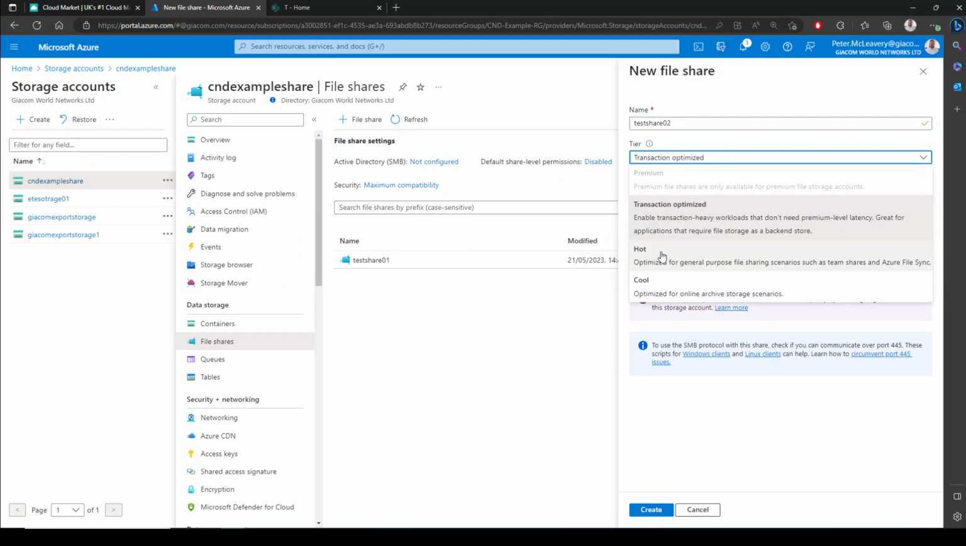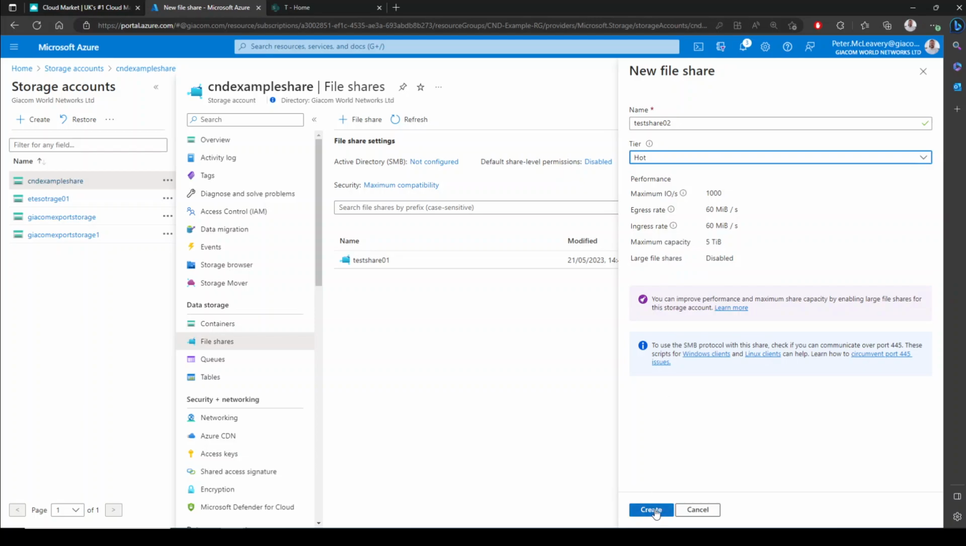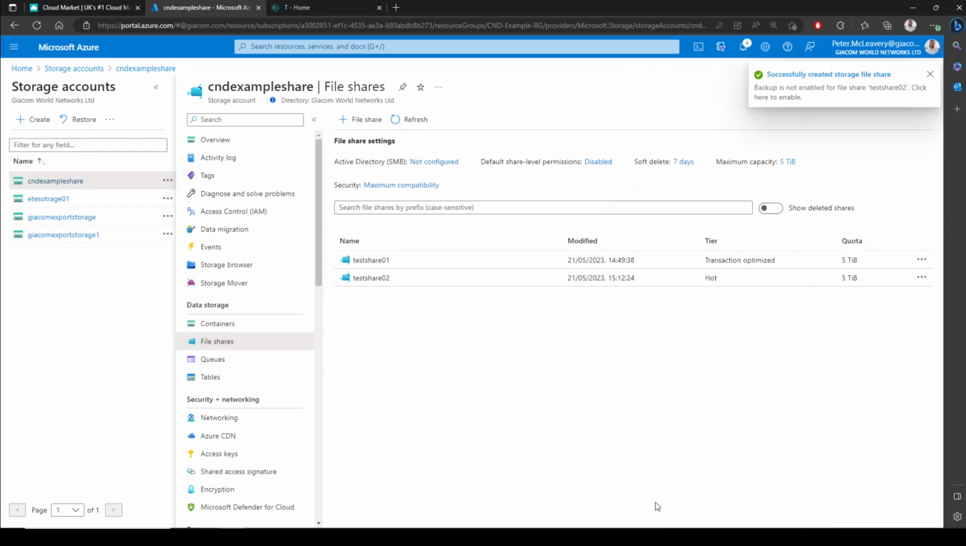By default, what you probably want to go for is hot, but there are other tier scenarios that will reduce or increase the price of your share depending on which option you select. There's a little explanation under each of these options, but if you need more assistance, please get in contact and we'll be able to run through this in a bit more detail on a one-to-one basis. For this example, I'm going to use a hot share and select create. And you'll see within seconds that's created that share.